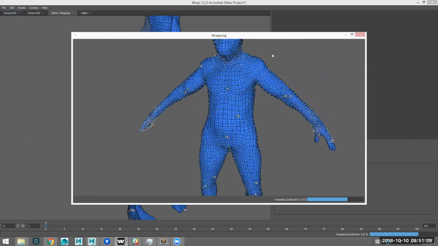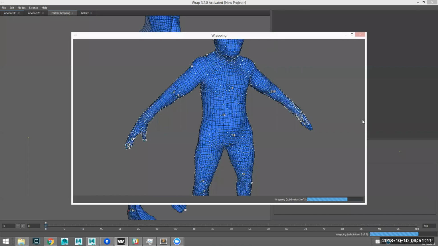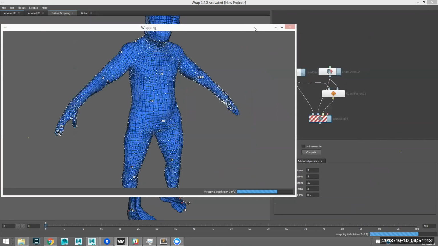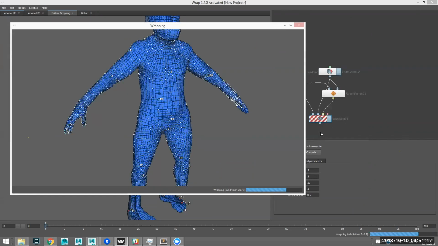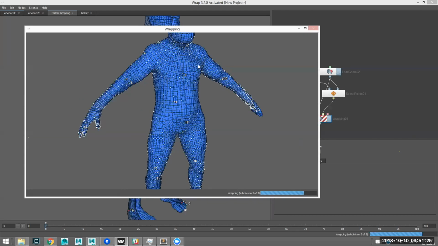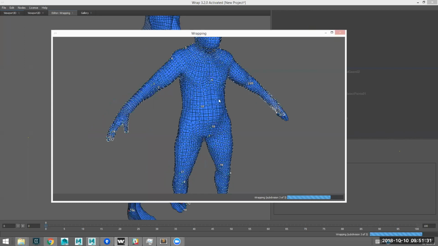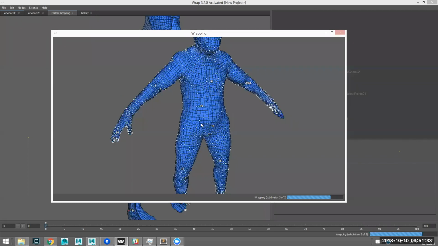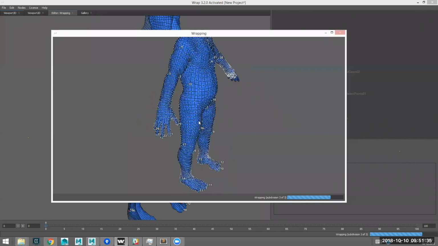Cool. And then when that's finished, you create a new node called a save node, and then you have to export out the output of this wrapping node. You can output it to an OBJ, and then you can bring that into Maya, and that's what we were looking at earlier. So it's just a fun way of doing that, and literally it only takes a few minutes to get it out. So that's good.